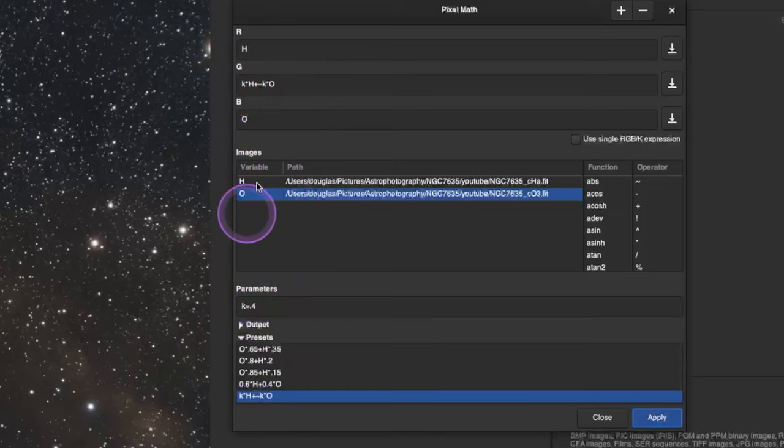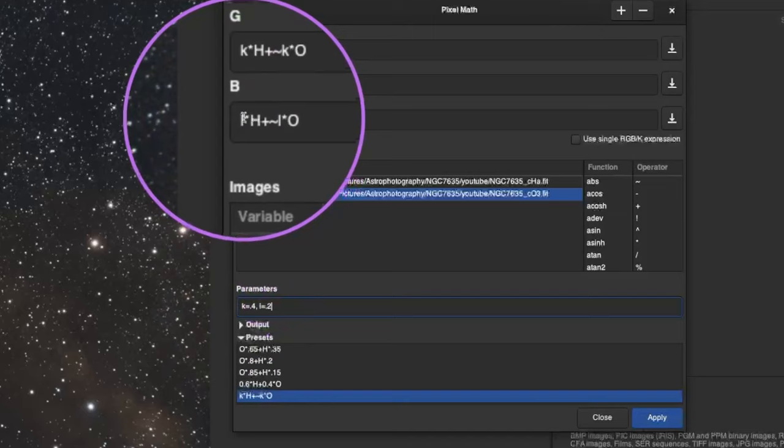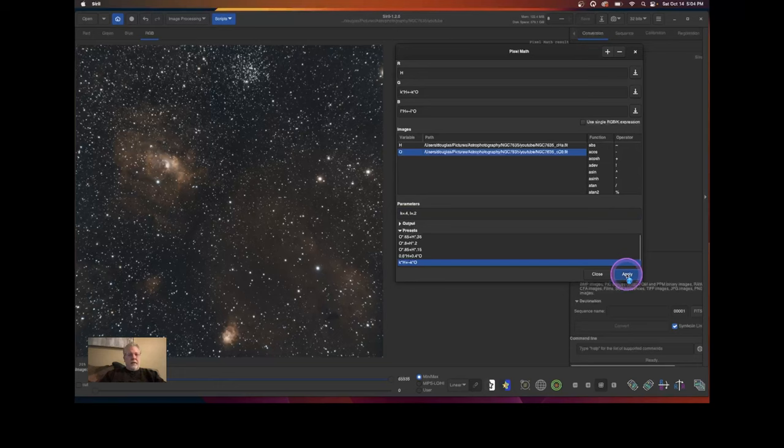You know, then we can do the same thing in the blue. And I'm going to change this to, let's say L. It can be any value. And then here I can do a comma, L equals, say, 0.2. Okay, so this parameter L is now going to populate L in the blue channel. And I can hit apply and see what I get.